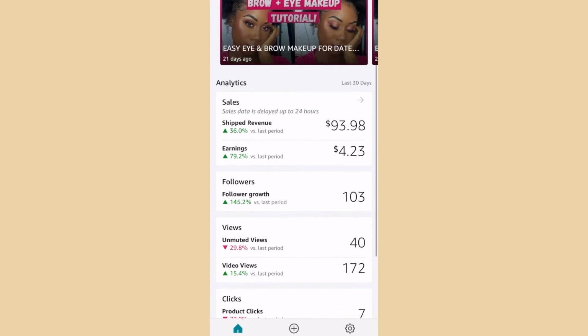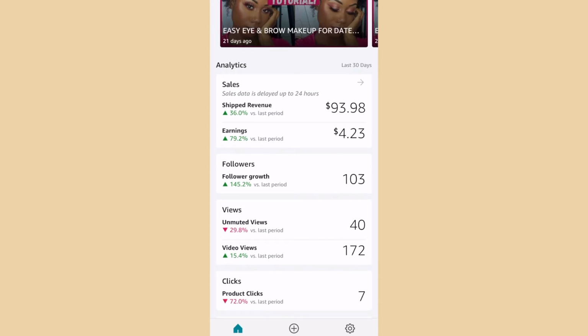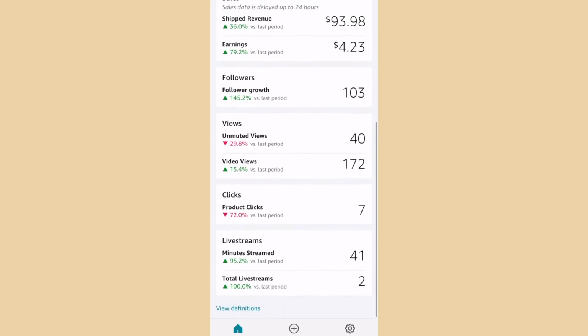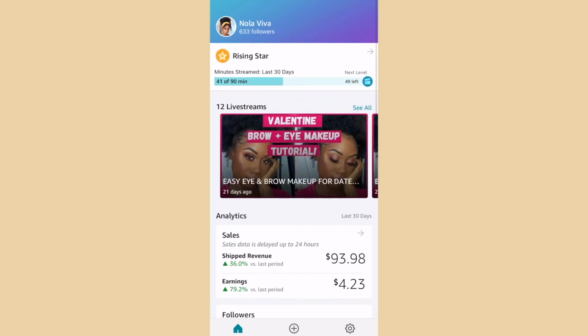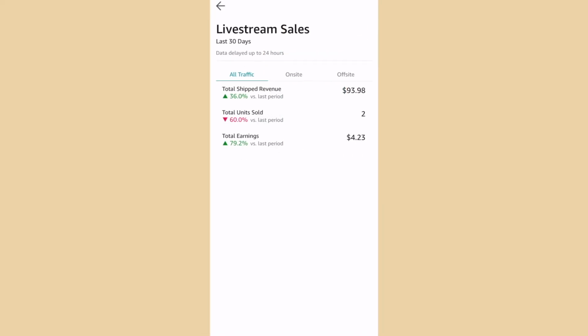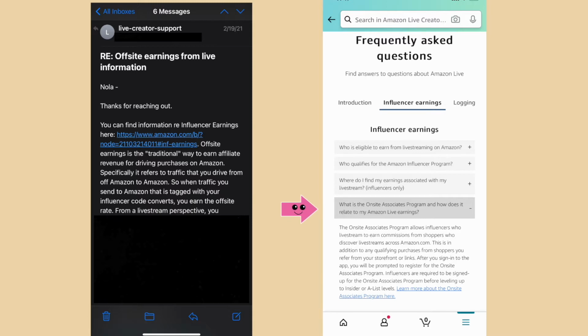So underneath that, you will have your analytics. So everything that you see in Amazon Live Creator app will all be for the last 30 days. So underneath analytics, you'll see your sales for the last 30 days. You can tap on it and it will then take you to where it shows you all the traffic. You can then tap in the middle where it says on-site, and then you'll tap off to the right to off-site. So what is on-site and off-site earnings?